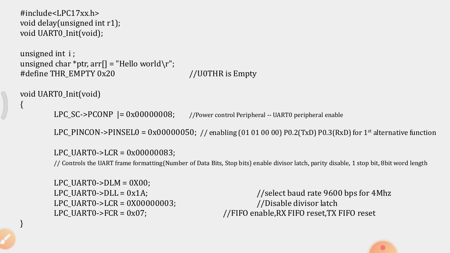Then LPC_PINCON, so that is pin configuration. So this is one package which is having all the pin select registers. So pin select 0, basically as we are going to use P0.2 and P0.3 which are in the beginning pins, so we have to use pin select 0. This is also been explained in the first embedded controller laboratory video.